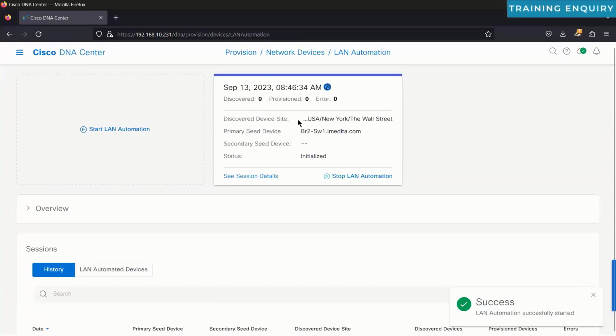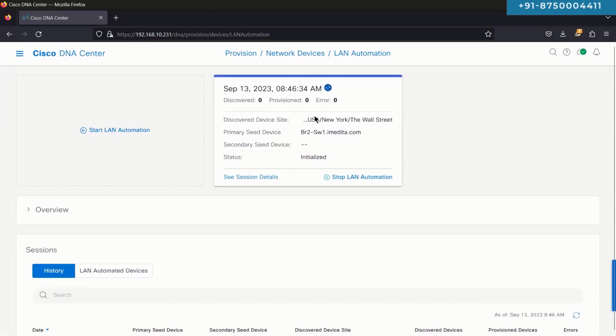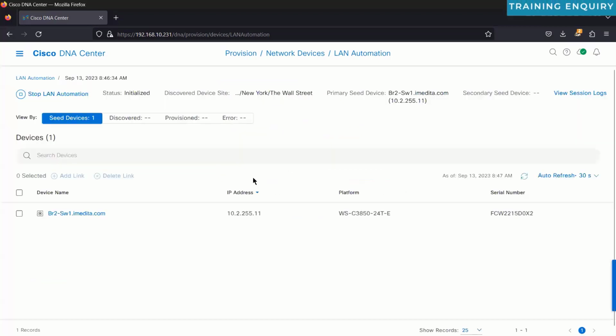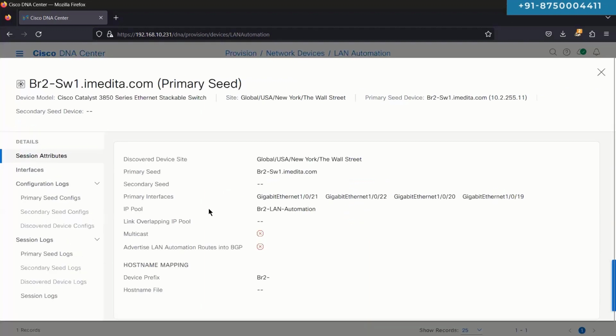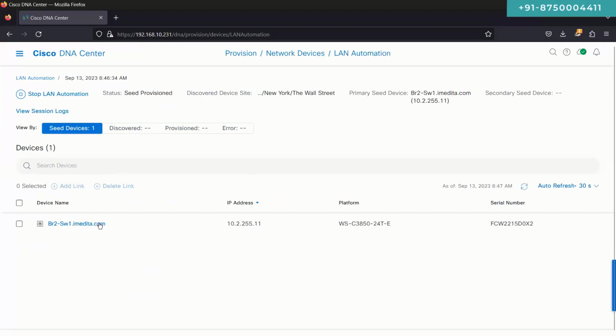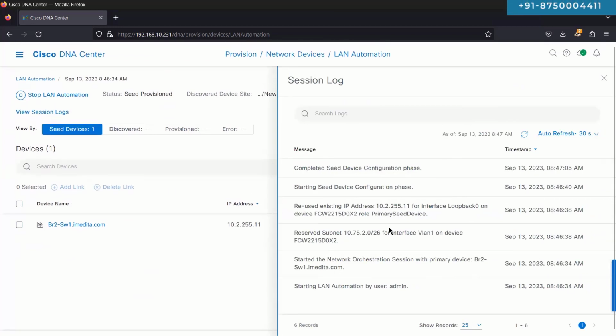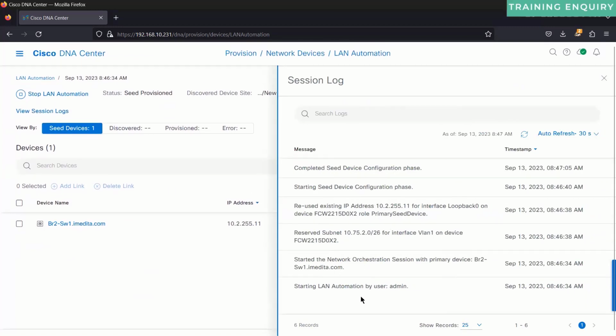Now you can see here that the LAN automation process has started, and the status is currently initialized. Until you see completed here, you're not going to do anything. You will just wait. It says initialized. I can click on see session detail, and it will show me in detail the information about the things that are going on in the background. This is the seed device that we have configured, and I can also check the logs, what is going on in the background.